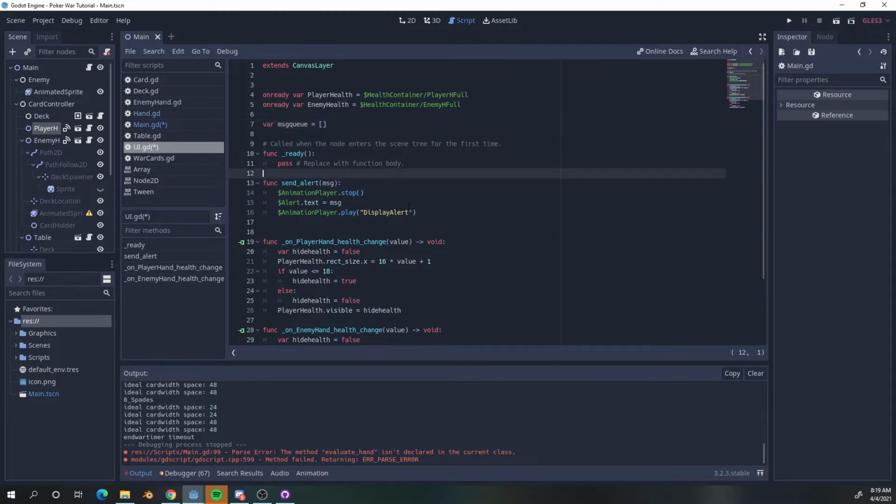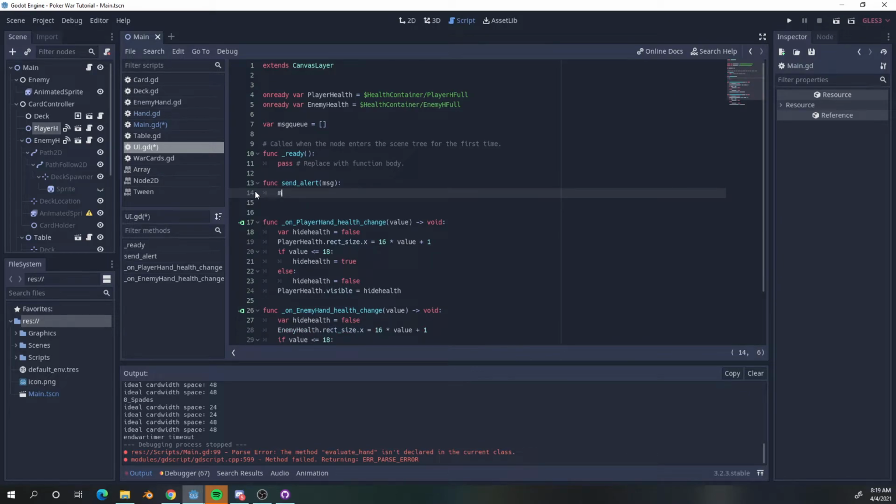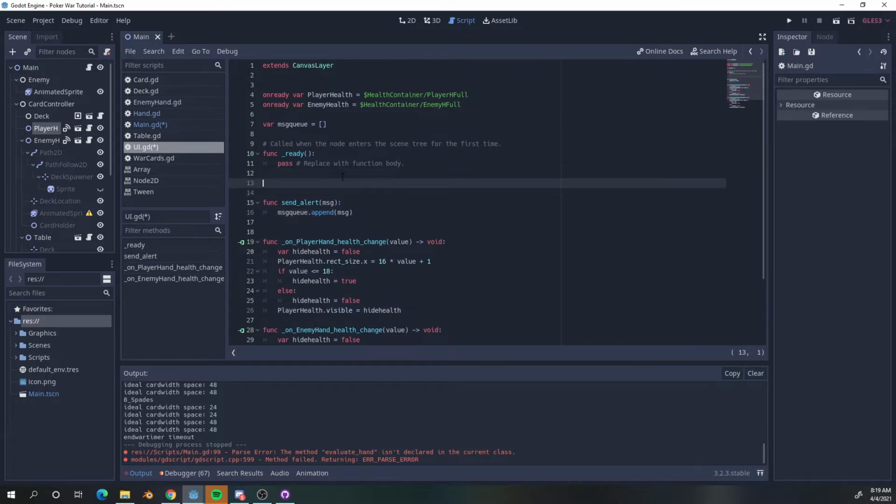And for send alert, we're no longer going to do this. We're going to take all that out, and we're just going to append, which is a function for arrays. So we're basically adding whatever message got sent to this array. So to display it, we're going to use process.